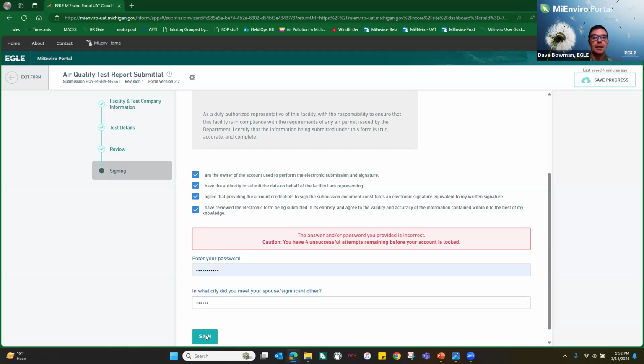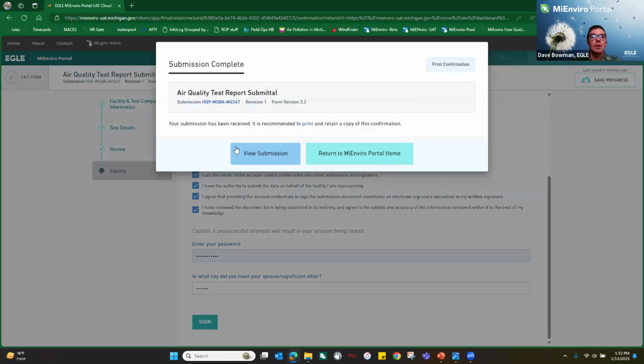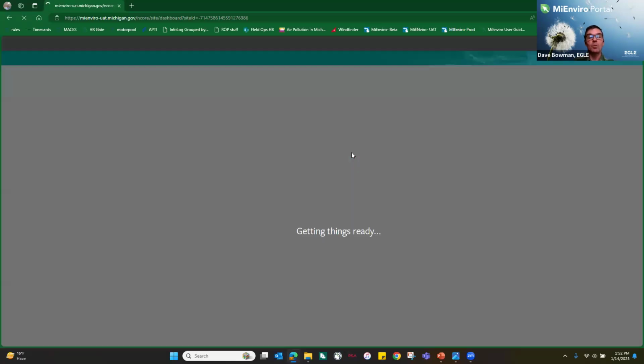Okay, so I'm going to go ahead and sign this and submit it. Again, I can print my submission, I can print the confirmation, I can view it, or I can just return back to the MiEnviro portal.